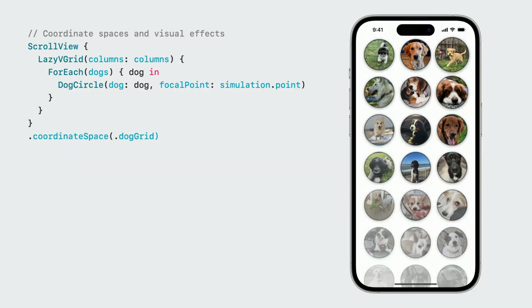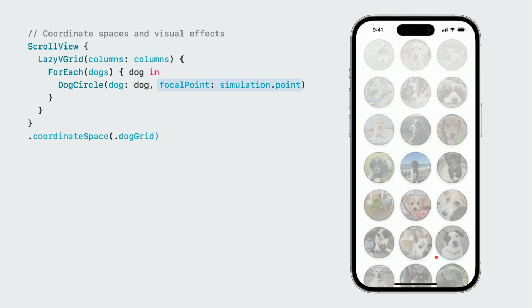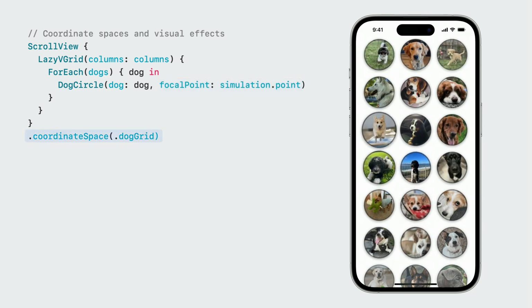I've also been working on an animation for the welcome screen using the new Visual Effects modifier. The Visual Effects modifier lets me update these dog photos based on their position, and I don't need a geometry reader to do it. I've got a little simulation that moves a focal point around the screen. This red dot shows what I mean by focal point. I associate a coordinate space with this grid that shows all the dogs.